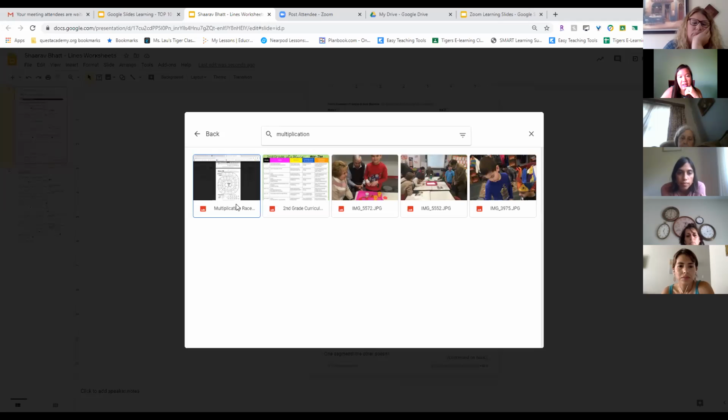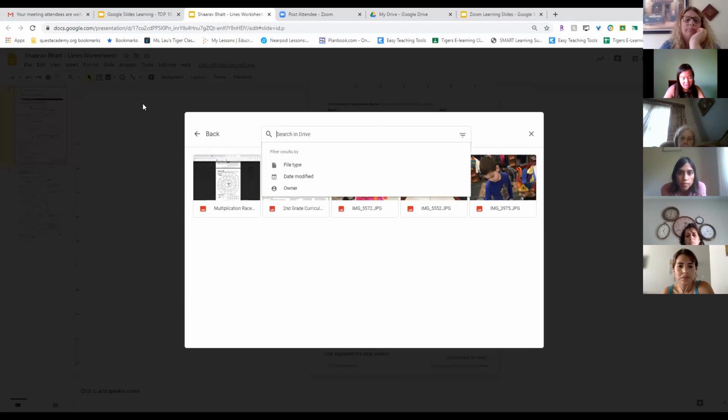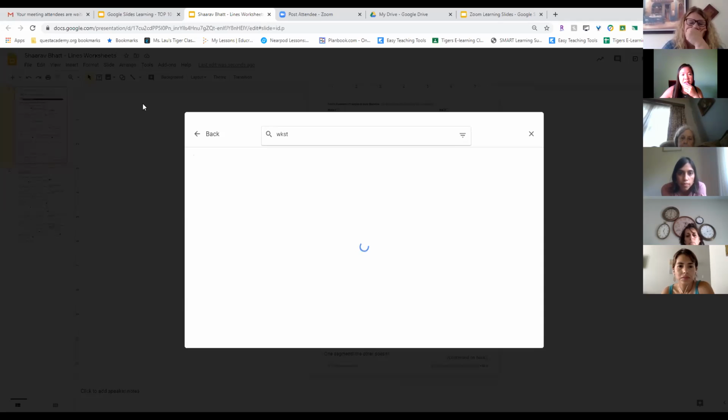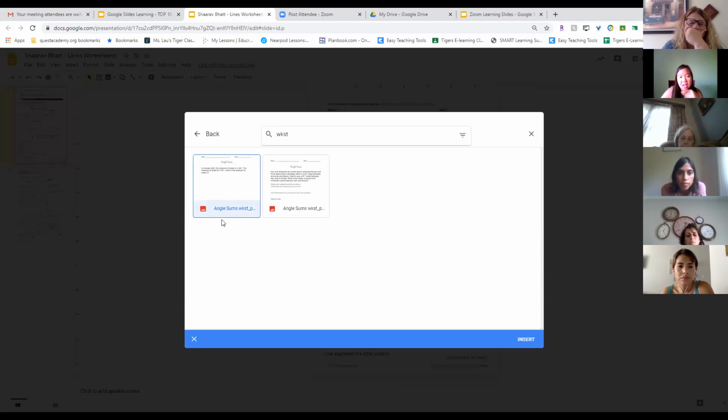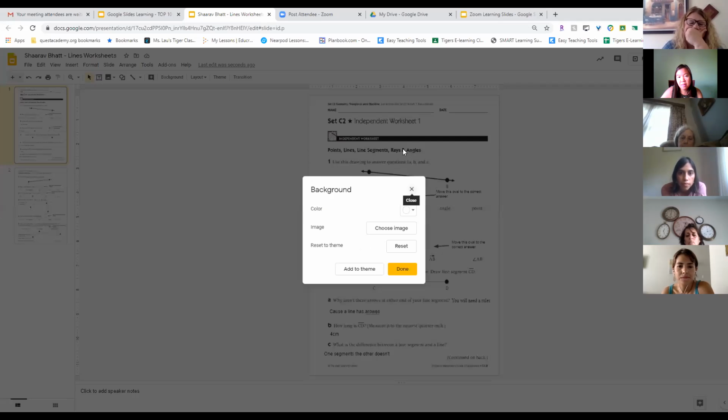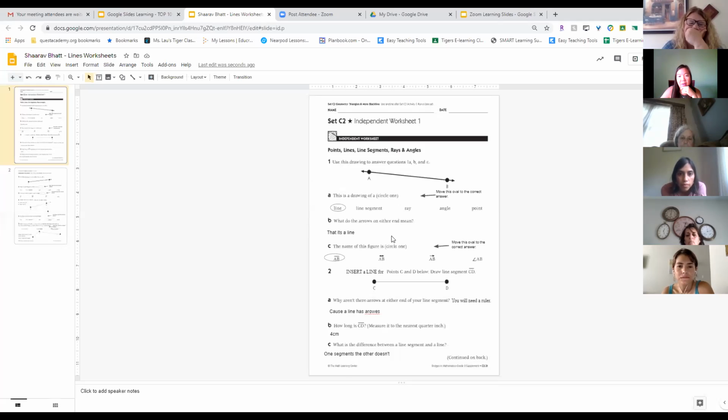And then let's say I don't have a multiplication worksheet. I'll just do this maybe. And then I would have to find, let's say, this angles worksheet. I changed it into an image, and then I would insert it into a background, and then the page would come up as a background.